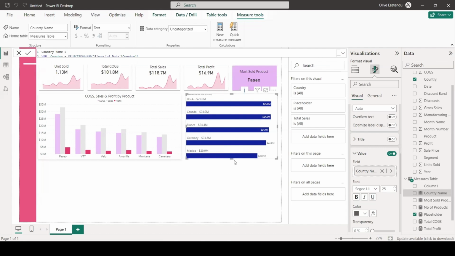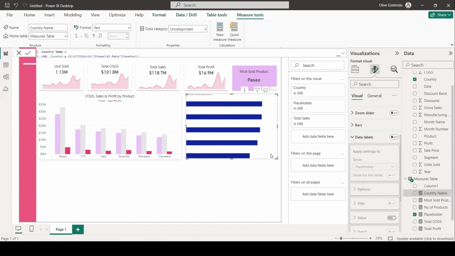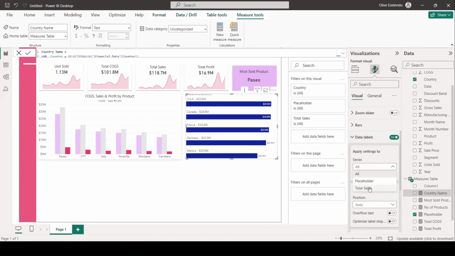The next thing we're going to do now is to come right here to data labels and turn off this data label. But once we turn off the data label, you can see everything goes. So we need to turn off the data label that used to be here and leave our USA here. So for that, turn this back on. Then you're going to come to the series, to total sales, and for show for this series, turn it off.